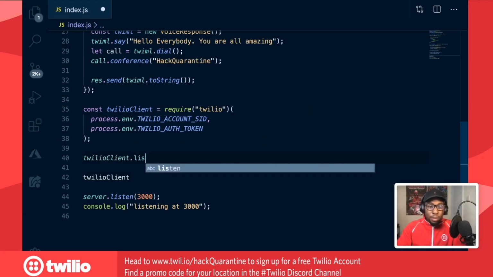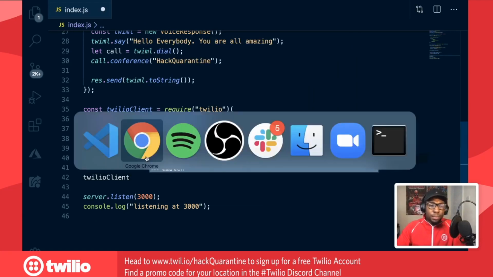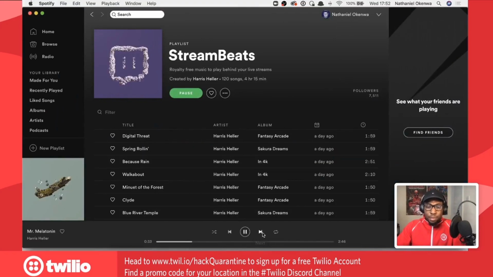through the Twilio client. Did the music stop? That was weird.